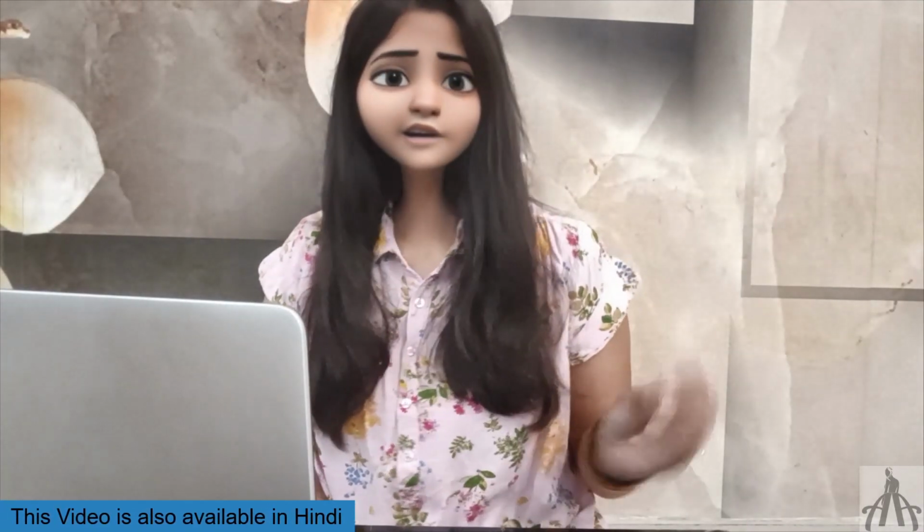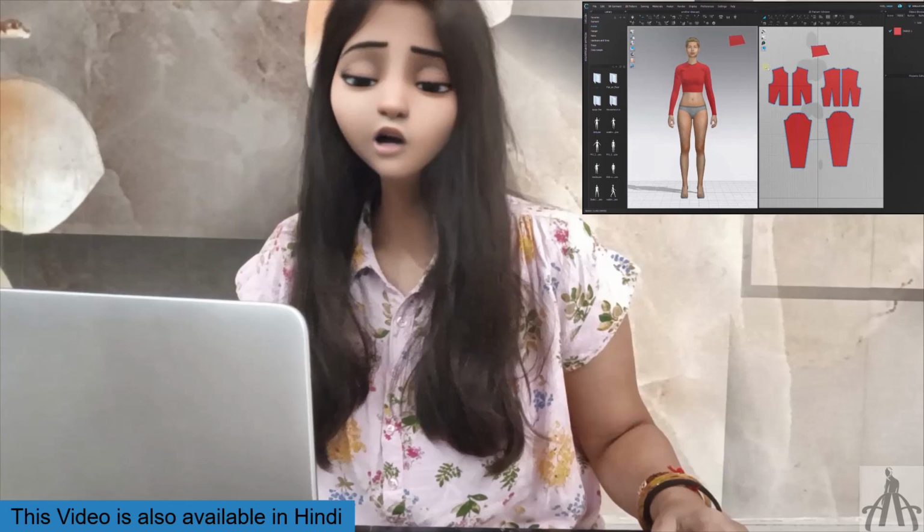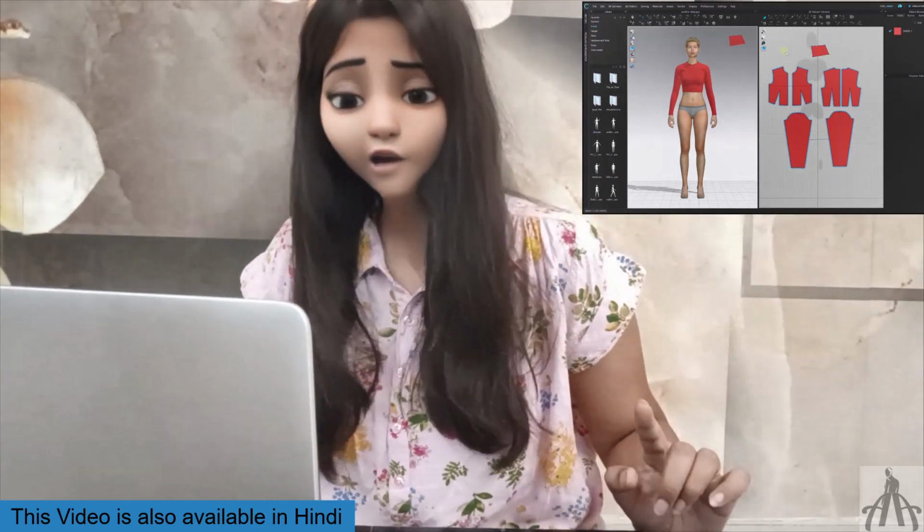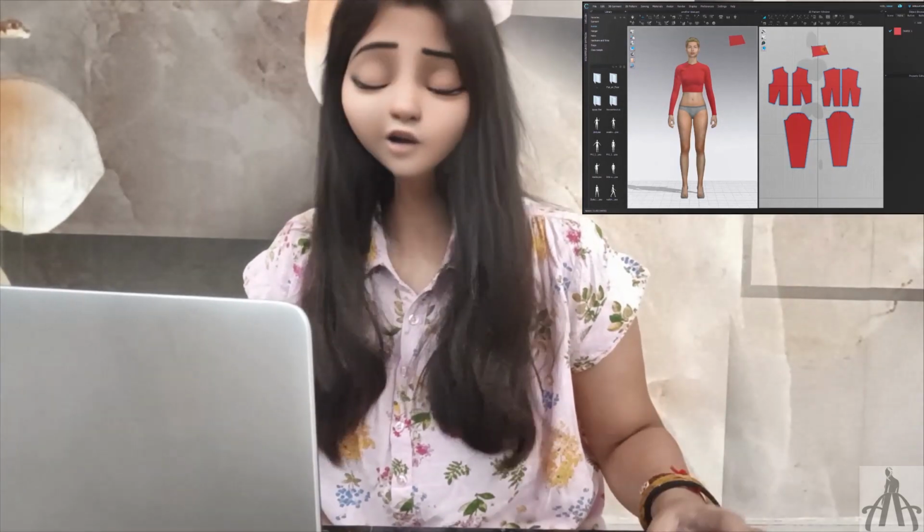Now, let's get started. First, open CLO 3D and load the garment that you want to work on. You can see that I have some patterns or details on it.